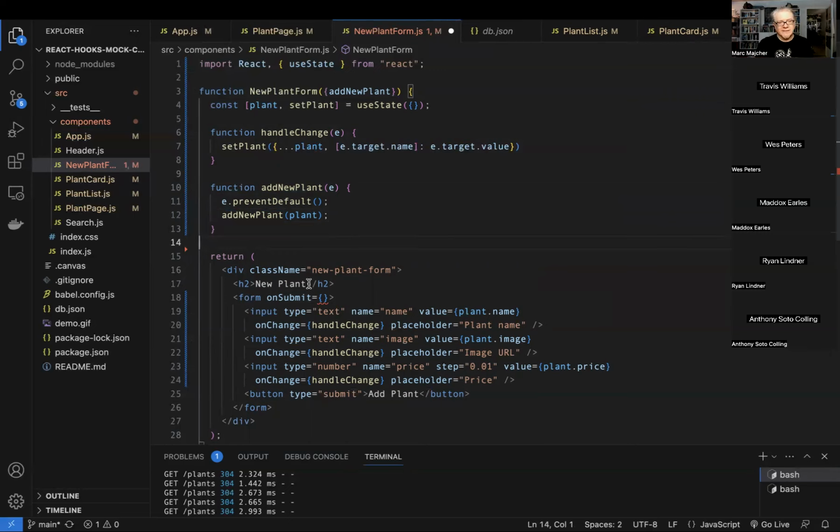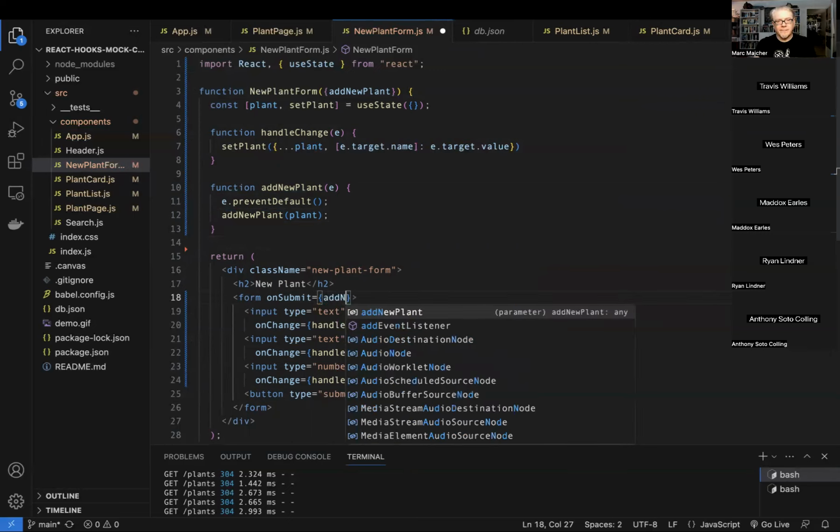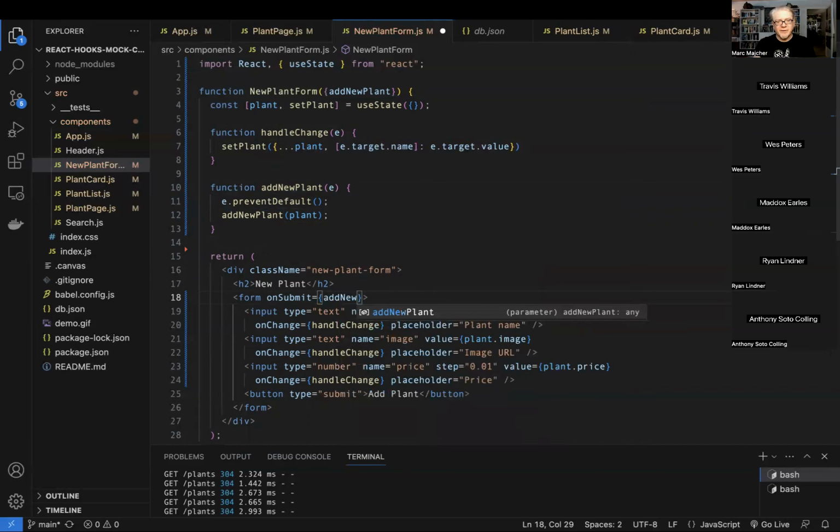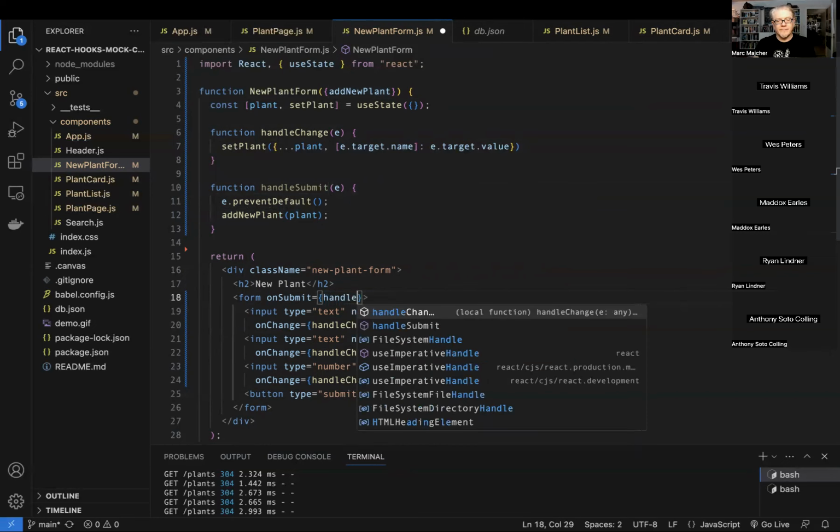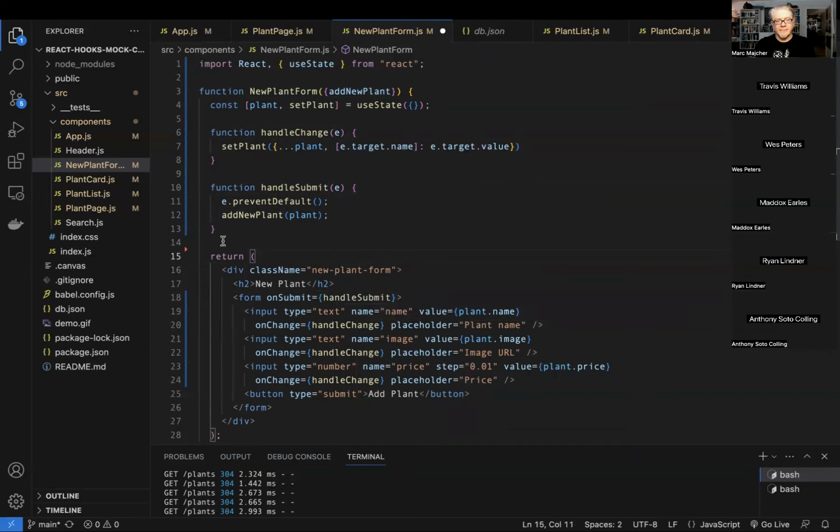Cool. So let's put that there as well. And those are both called the same. We're going to call it handle submit. Great. Is there anything wrong here? That's just a deleted line. Cool.